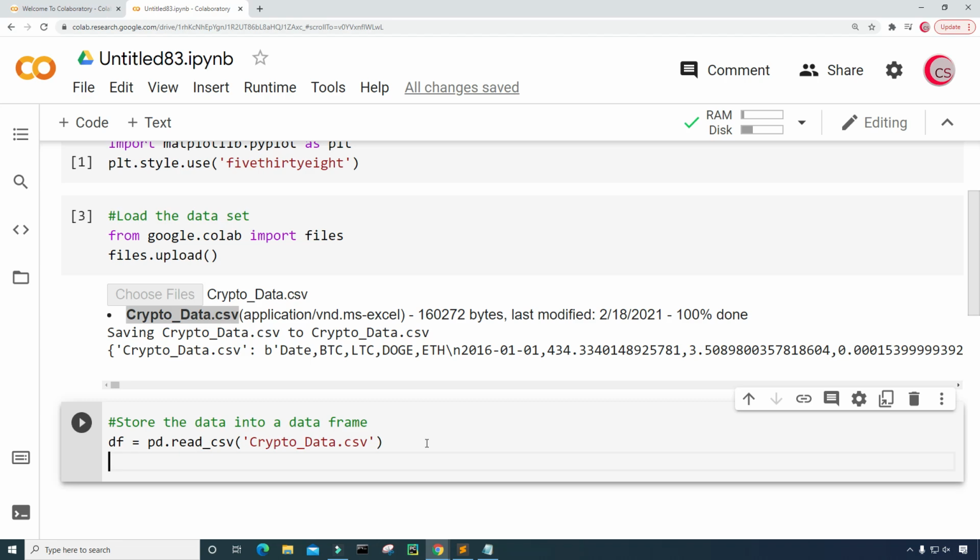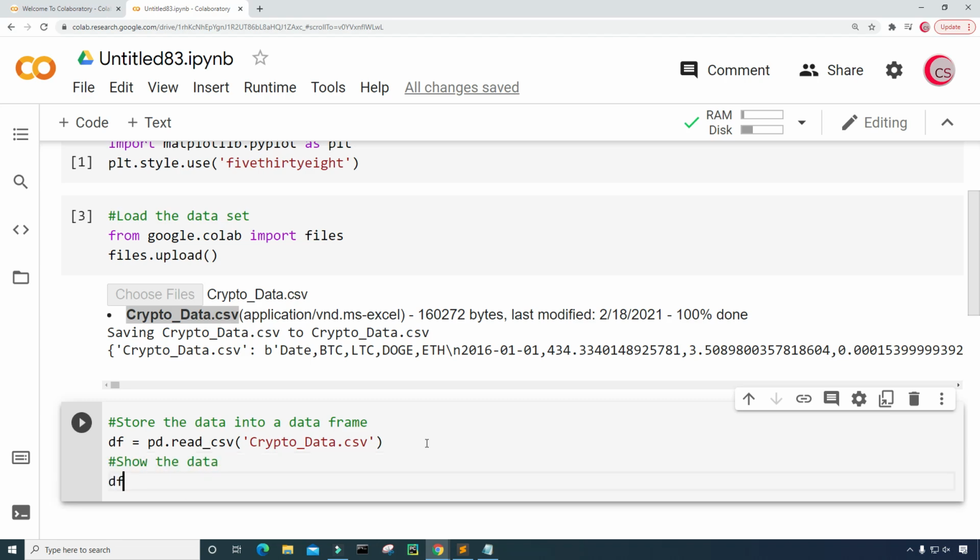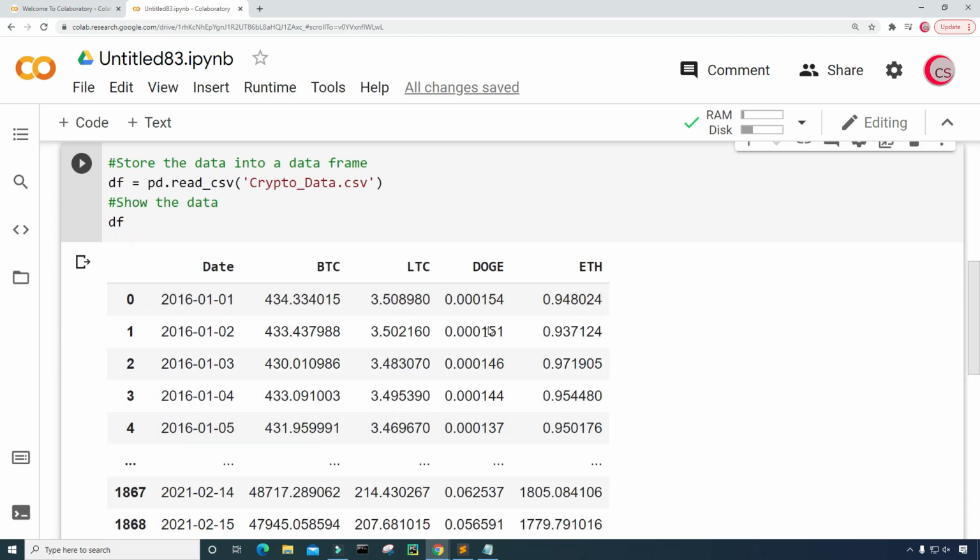Okay, so let's go ahead and take a look at the data. So I'm going to type show the data and just type df here. So let's run this. Okay, and now we can see this data set. So it contains a date column, it contains a BTC column, which is Bitcoin, it contains an LTC column, which is Litecoin, a Doge column, which is Dogecoin, and an ETH column, which is Ethereum.